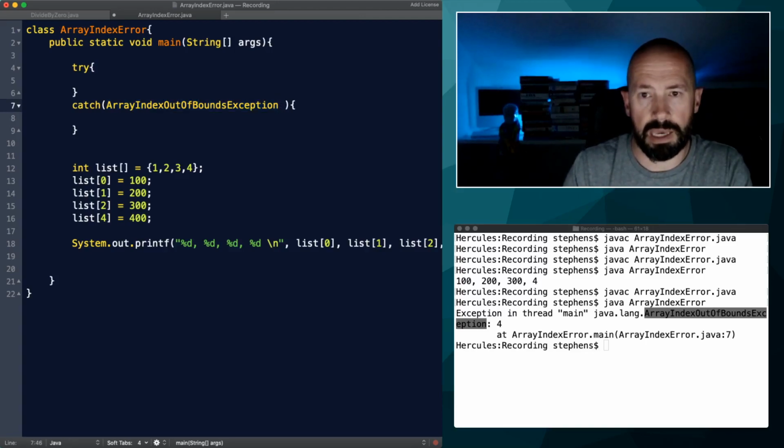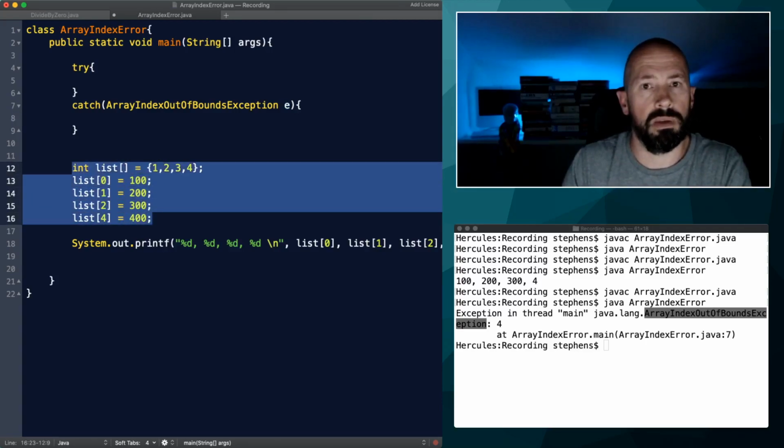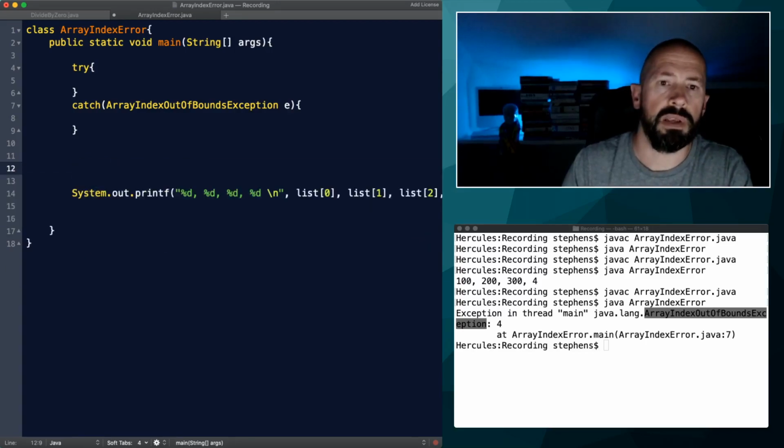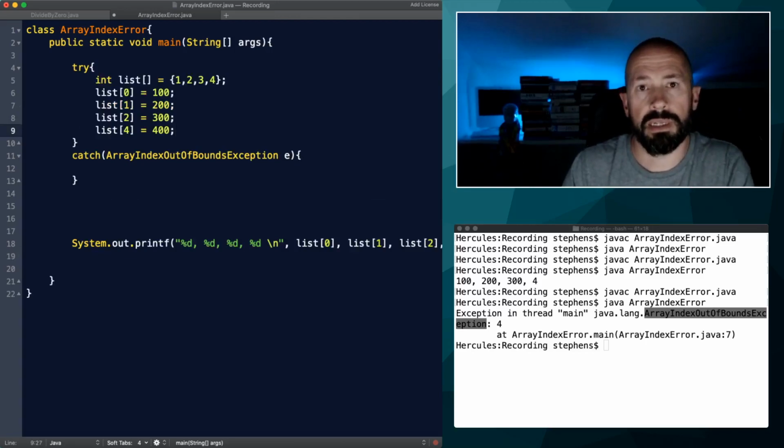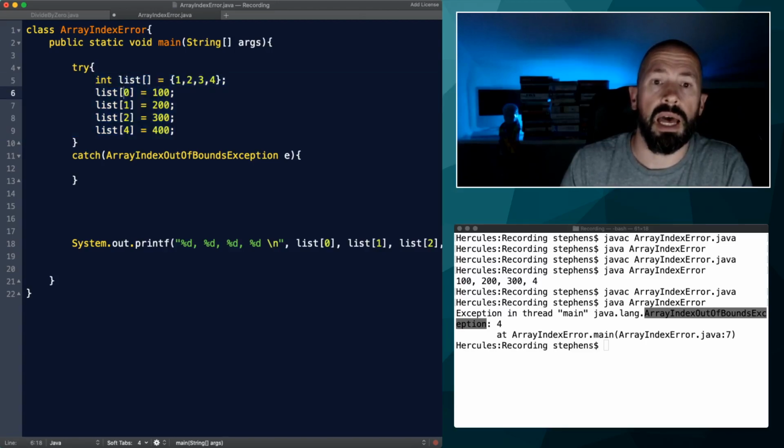And the name of the variable that I'm going to use to trap that error again is e, just like I did in the divide by 0 example. And I'm going to take the code that I'm using to deal with the array, copy it and put it into the try block, and then I'm going to catch the error in the catch block. So I'll do the same as before.